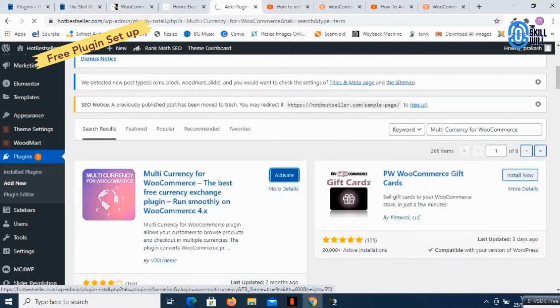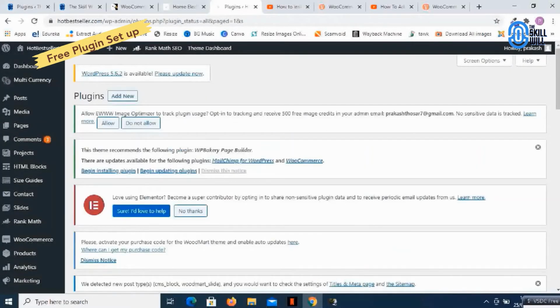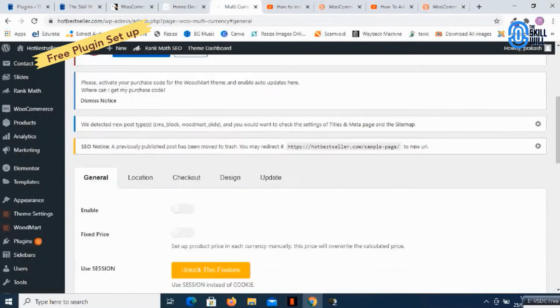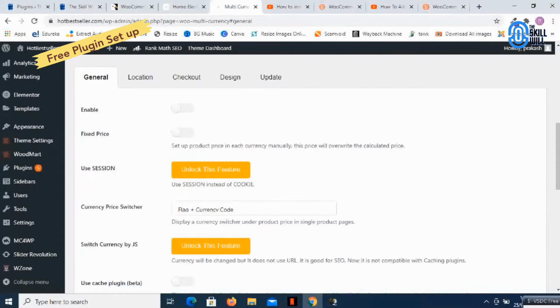So I will just activate the plugin, and once you activate it, you will get a button on the dashboard. So just click on that. You will see different settings. So these are the general settings for the free plugin, and of course I have to enable it.